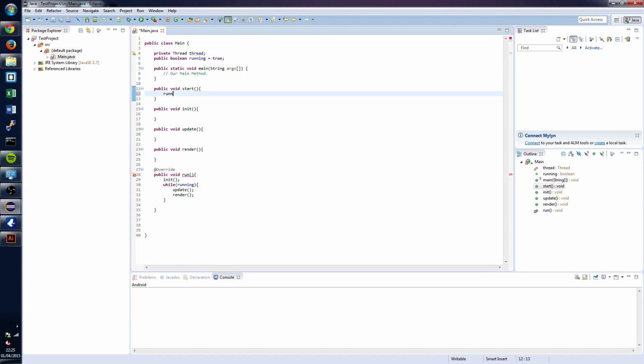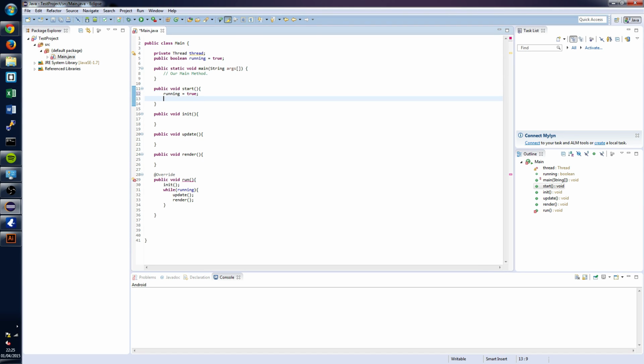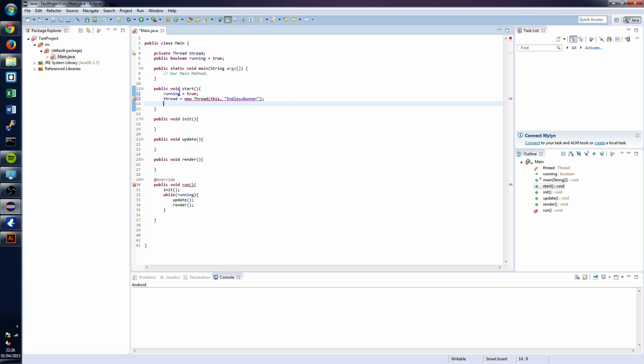We are then also going to do up here in the start method, we're going to set running equals true, and we're going to also initialize the thread that we declared at the top of the class. So that will look something like this: thread equals new thread this, and we're going to call this endless runner, because that's the name of the tutorial series. And then we're going to want to start this thread, so thread.start.